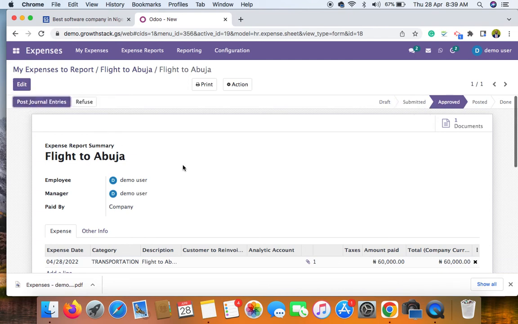If everything's okay, the manager can now go ahead and approve the expenses. And once the manager approves, that particular document is now being sent to the accounting department. Now the reason why I'm seeing everything is because I'm using a user that has the privileges to see all of this flow. But the employee is not going to be able to see this. The manager is not going to be able to see this. This is done in the accounting department.